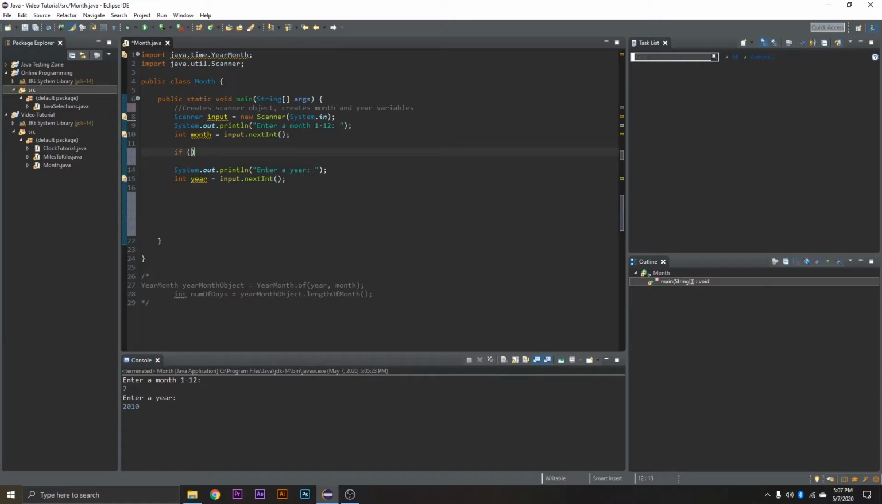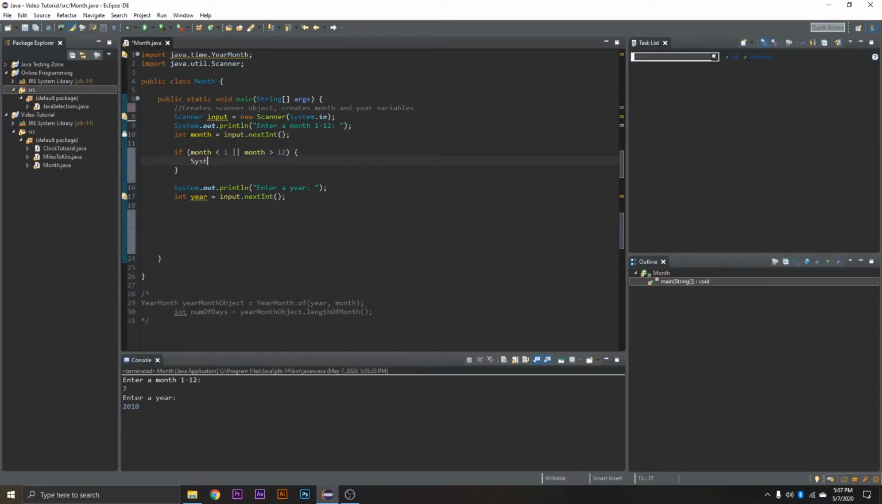So let's make an if statement, and we're going to do if month is less than 1, or, which is the 2 vertical bars, month is greater than 12, and we're going to open up curly brackets, System.out.println, "Invalid month", and then semicolon, and then what we're going to do is we're going to do return, which will end the program. So let's try that.